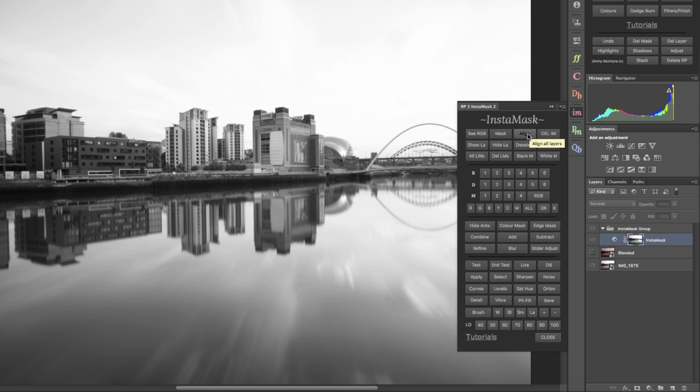Align simply means when we have multiple exposures, and let's say we've shot handheld rather than with a tripod, and there's some difference between exposures, they're not aligned. We can press this and it will use Photoshop's native align function to align the layers. This doesn't work with smart objects, just rasterized layers. Del IM deletes the InstaMask layer.